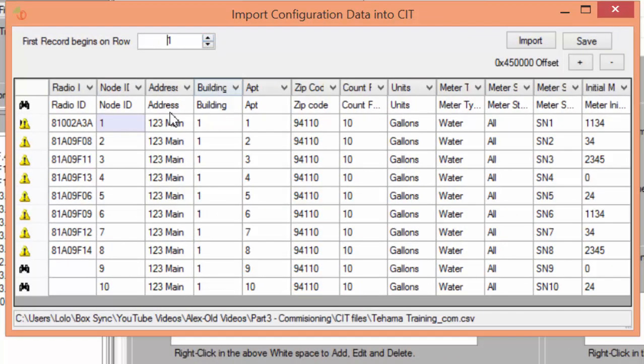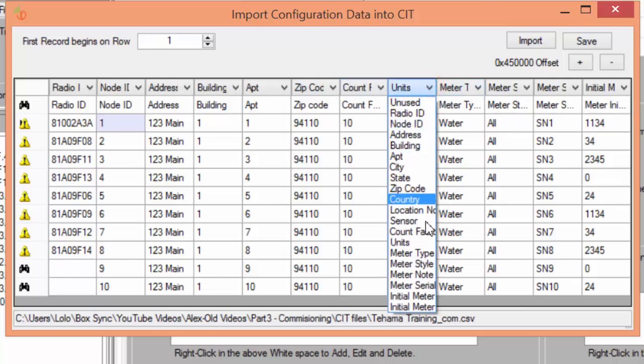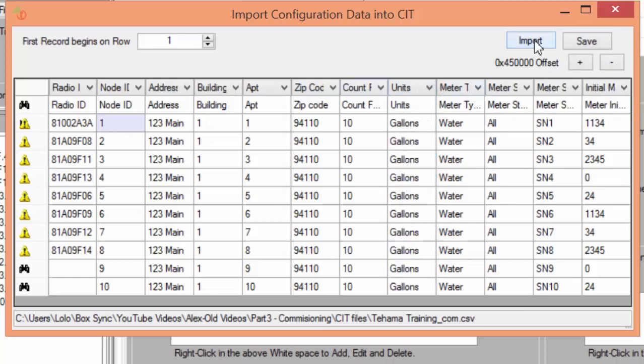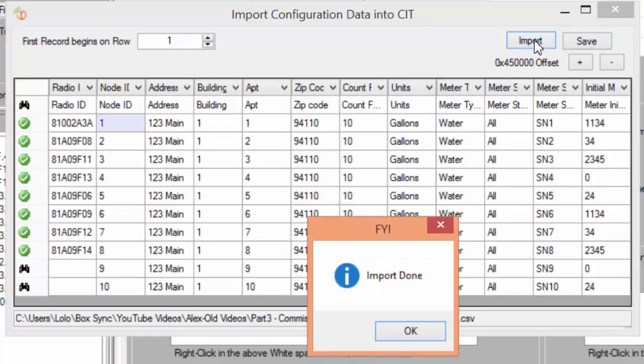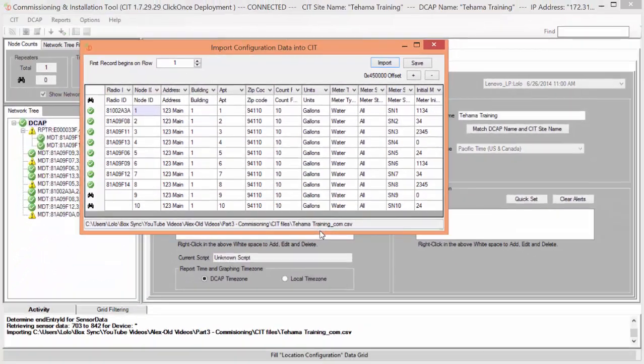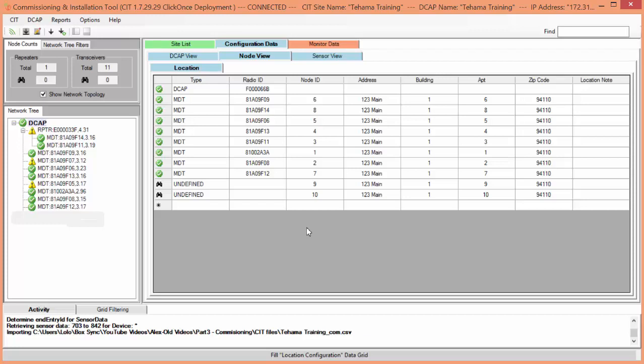If your file contains a header row with names that match our field names, the column will automatically be matched. Otherwise, simply match the column with the proper heading. When done, click the Import button. If your CSV file contains the radio ID, corresponding MDTs will be commissioned.